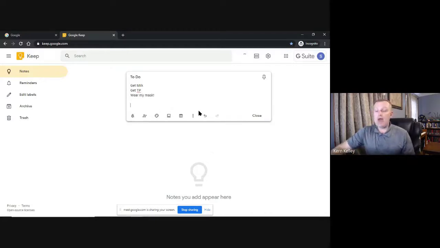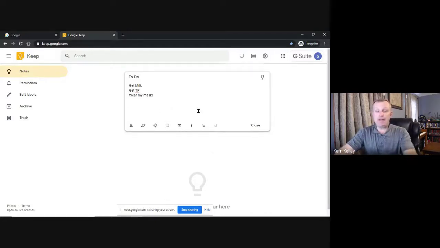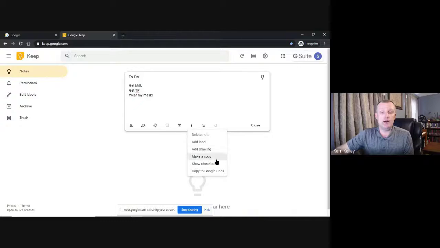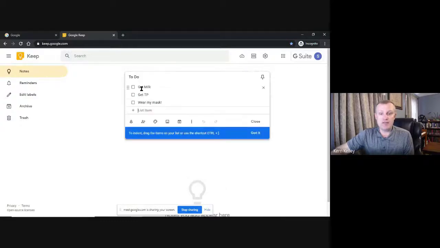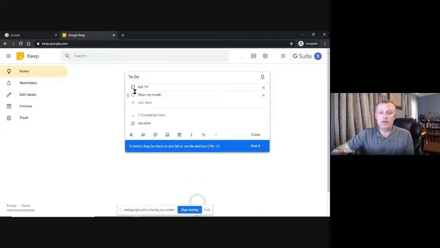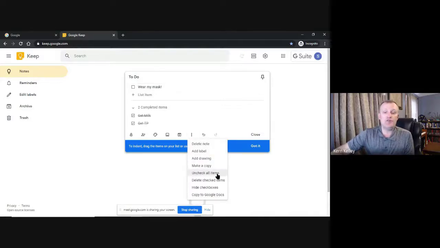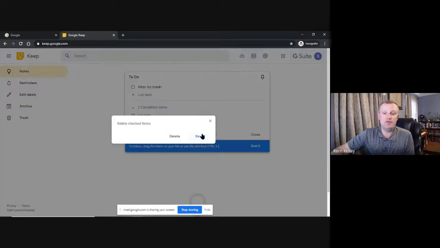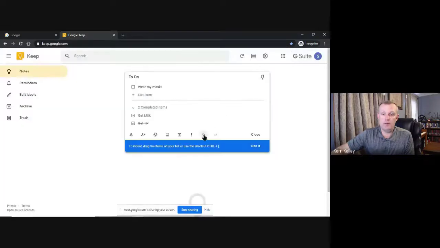Okay, right now this is just like it sounds, just a note-taking app. I can type anything I want in there. If I want to turn this into checkboxes, I can click the 3 dots right here and turn on checkboxes. And as I'm crossing these out, they'll get completed down the bottom. Or if I want to turn it back again, I can click on those 3 dots and hide checkboxes. Oops, I don't want to delete them.